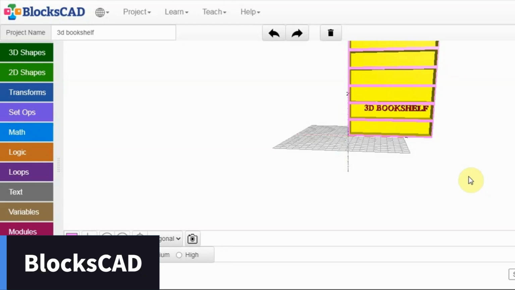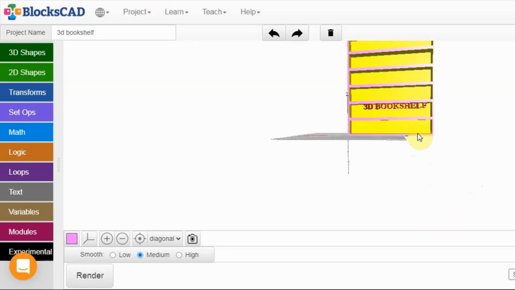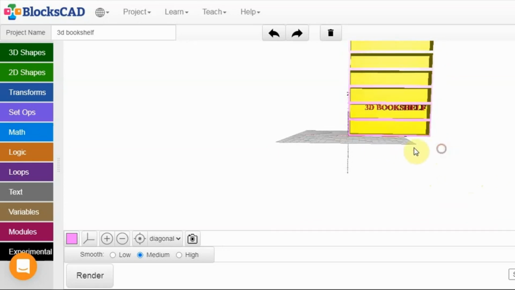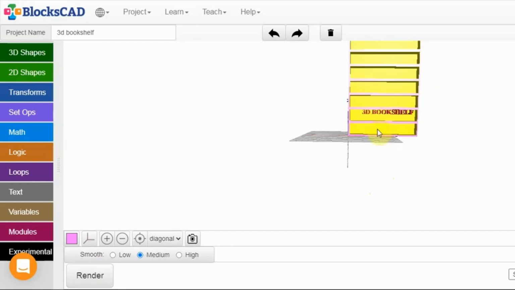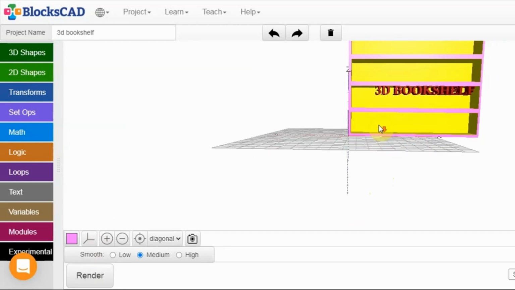Number 2, Blocks CAD. Blocks CAD looks like something built for a middle school coding class, and that's exactly what makes it brilliant. Instead of the usual click-and-drag geometry approach, Blocks CAD lets you build 3D models using colorful blocks of code, kind of like programming with giant plastic puzzle pieces.